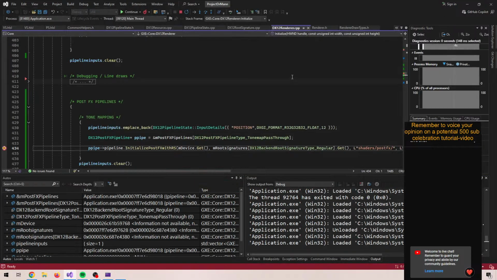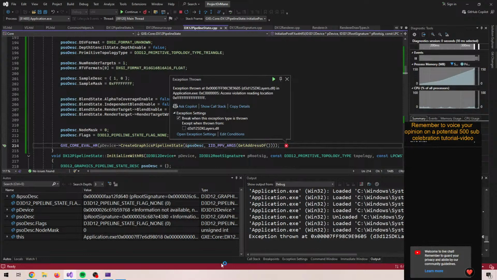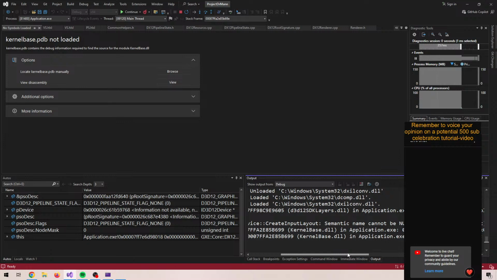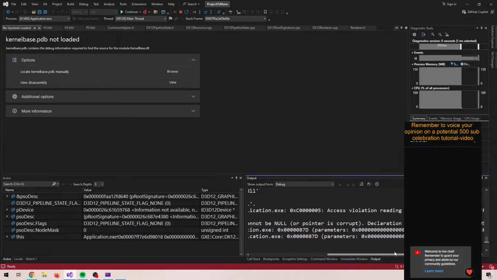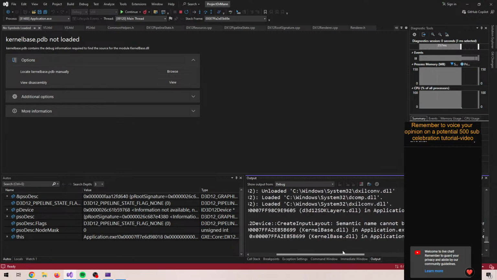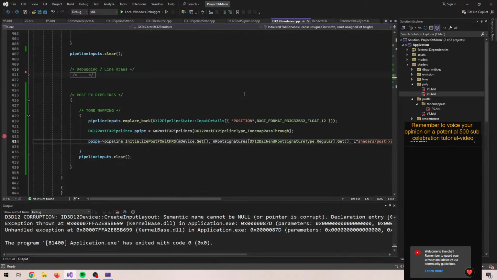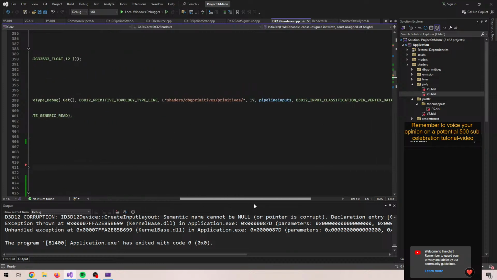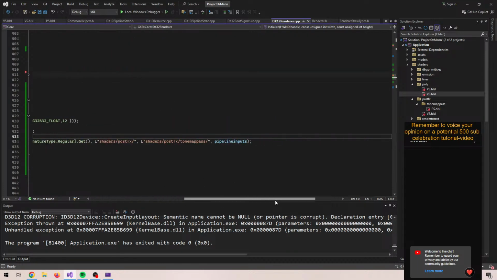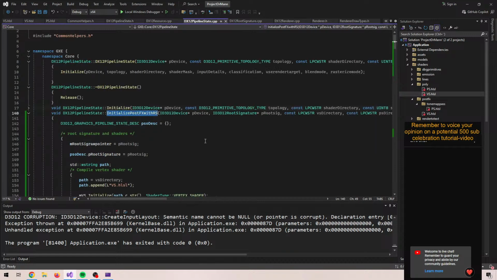This is probably it, right? No, we still have a problem. Semantic name cannot be null or a pointer is corrupt. And when we do it up here, we pass in the pipeline inputs.